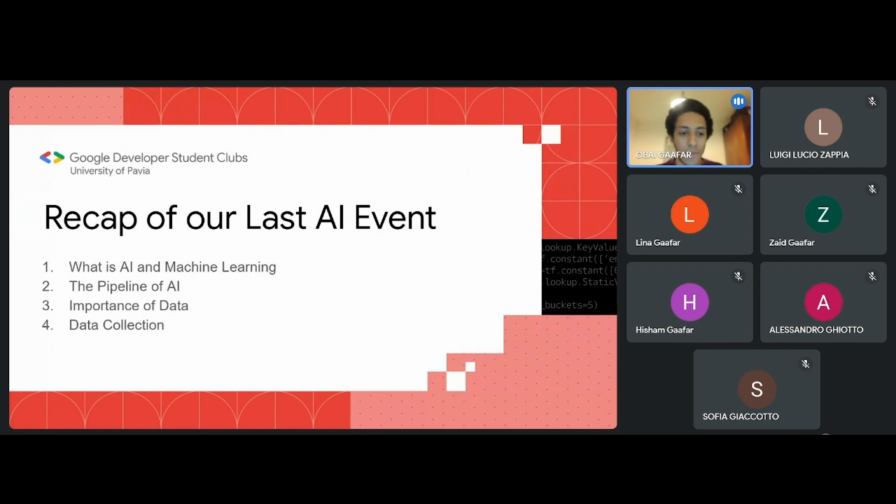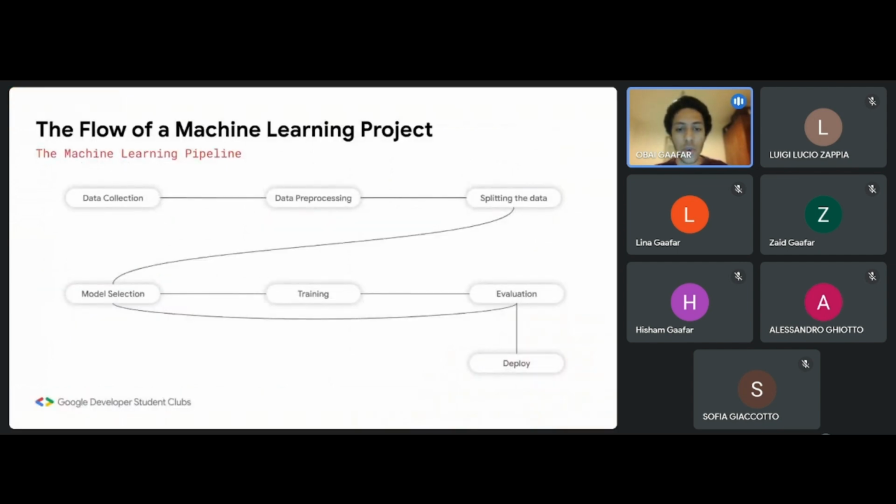So let's start with a recap of the last event. What is AI and machine learning? We went over what AI is and the machine learning idea, that it's the most popular method of AI, which takes data, runs it through a mathematical algorithm, and then gives us back a result or a prediction, classification, a regression, whatever. The pipeline of the AI, which is this one, we start with data collection.